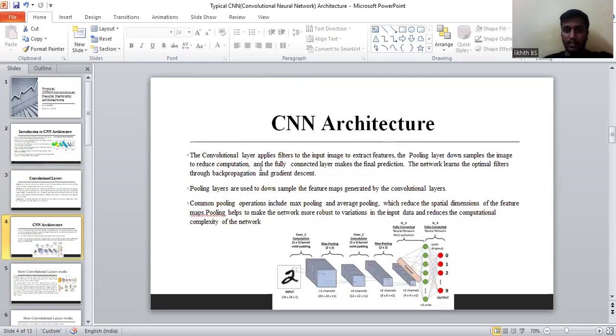Next, CNN architecture. The convolution layers apply filters to the input images to extract features. The pooling layer downsamples the image to reduce computation, and the fully connected layer makes the final prediction. The network learns the optimal features through backpropagation and gradient descent.